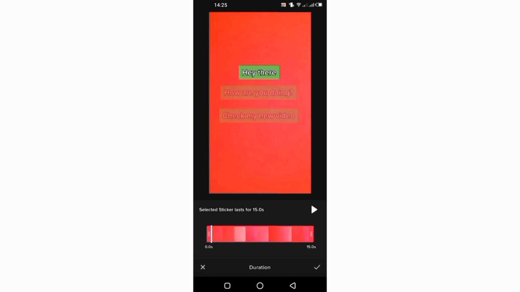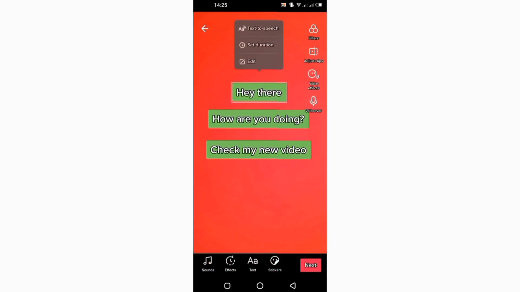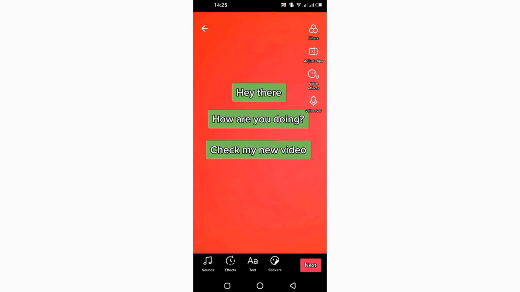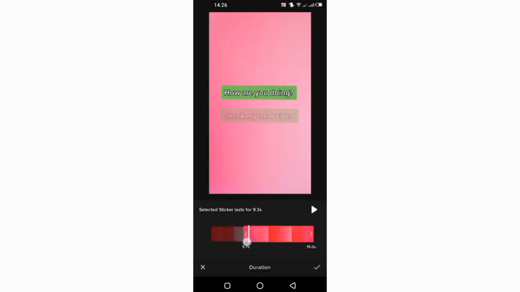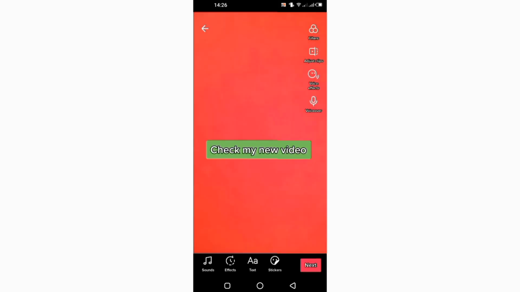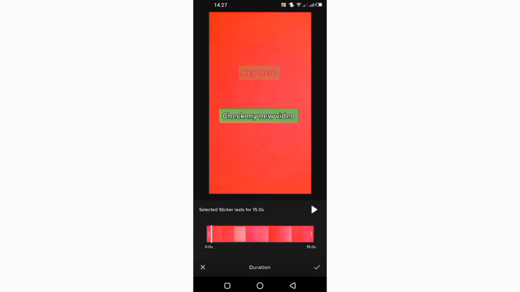Now I will make this first text appear at the start of my video by dragging and positioning this timing bar. Then I will do the same to this second text, but this time round make it appear at the middle of my video. And finally, I will perform the same process on this last text to make it appear at the end of my video.